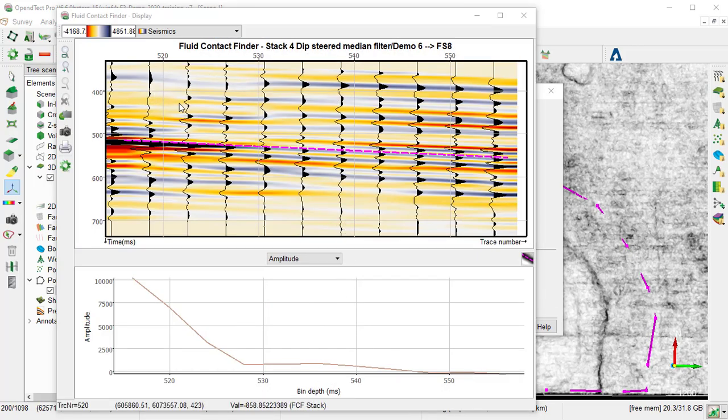The Fluid Contact Finder stack shows a stack of traces along the common contour bins of the Horizon Demo 6 FS8. And the possible fluid contact is located where we observe the drastic amplitude change at the flank of the structure. Just to highlight that the anomaly enhancement is more obvious when the structure is not too flat, which is the case in this example. Hence, it is difficult to stack along contour lines.